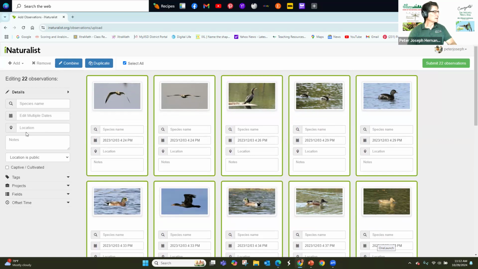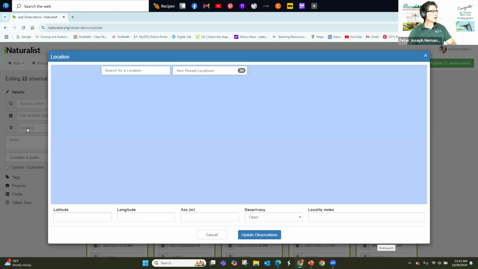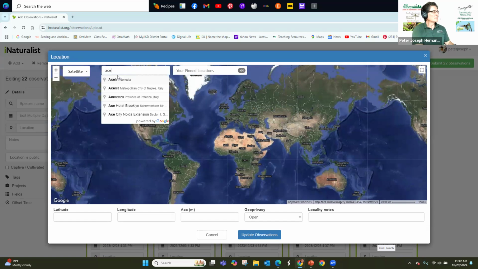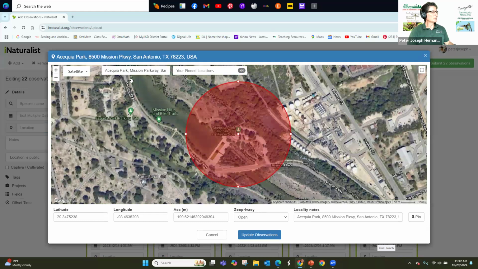And the first place I like to go to is location. Here's location. You could put in, we're at Acequia Park, and there's Mission Reach Parkway. Yep, and I put it in, and boom. The other thing that you could do, and if you're going to this park a lot, you could also hit pin over here, and it'll actually pin that park and put it over here.